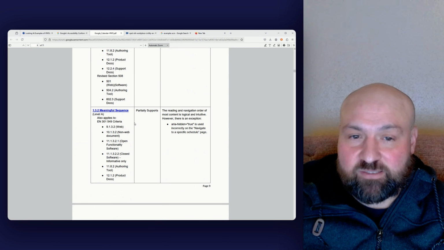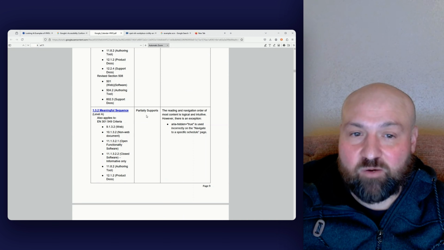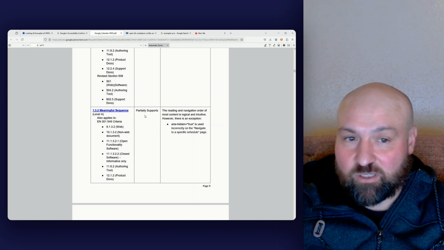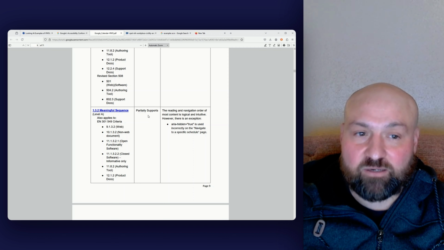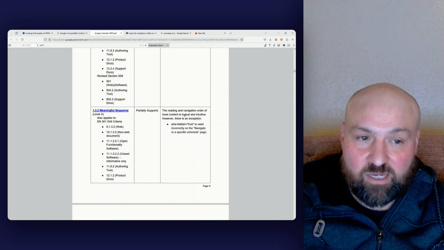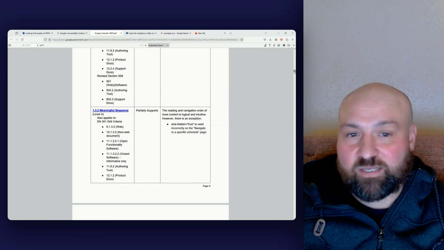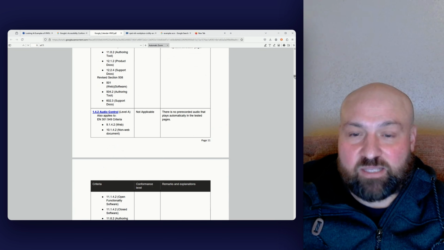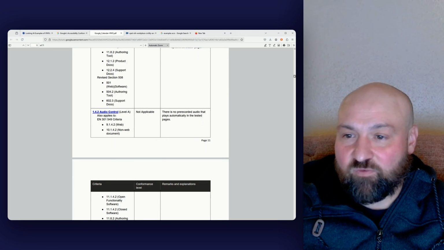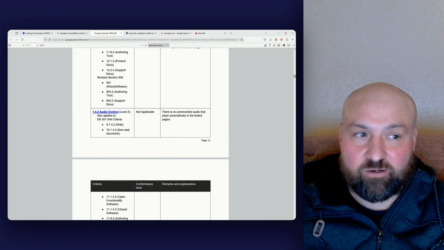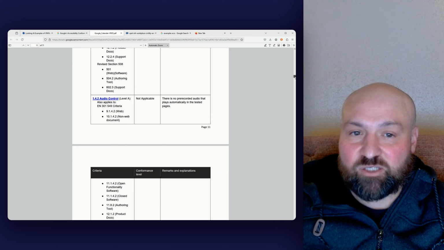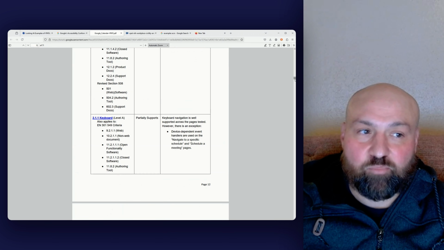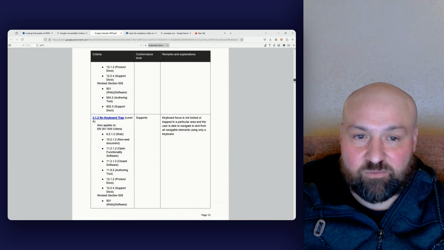And what you'll notice here is we've gone through several criteria where it's a partially supports. So it supports up to a point, and then it is non-conformant. And then we have an explanation here in the remarks and explanations column. So what this tells you is that not all products and services are fully conformant with a technical standard. So keep that in mind. Just because there may be technical accessibility issues, it doesn't mean that the product or service is wholly inaccessible.